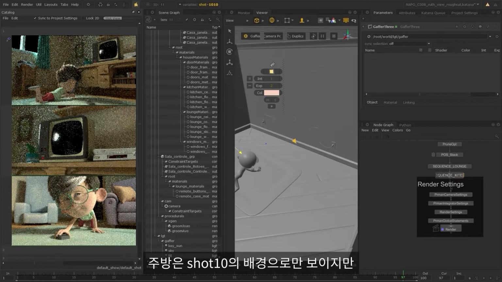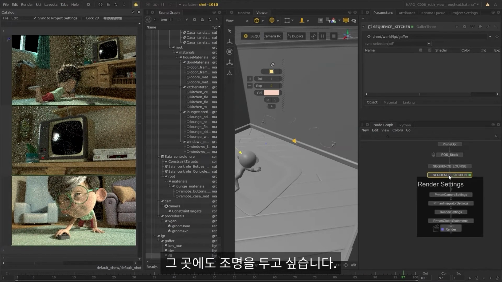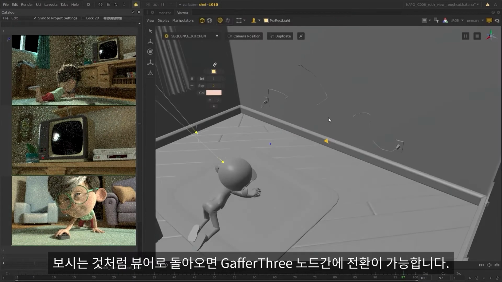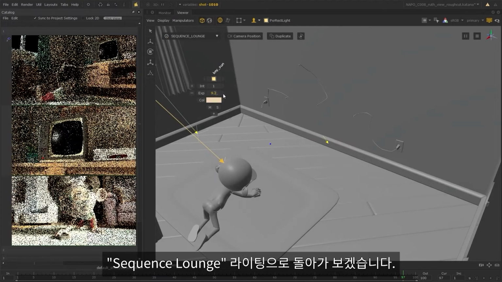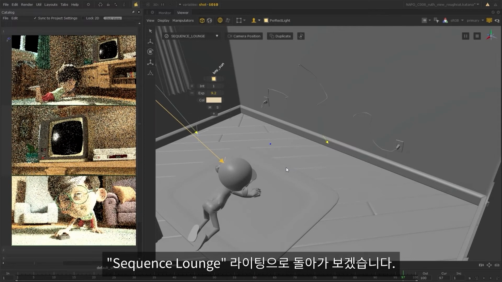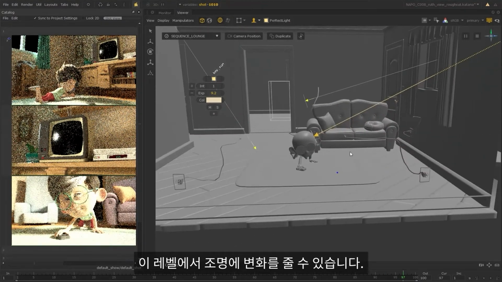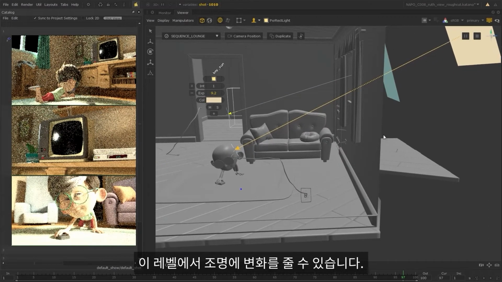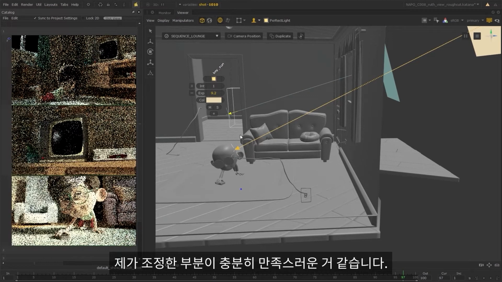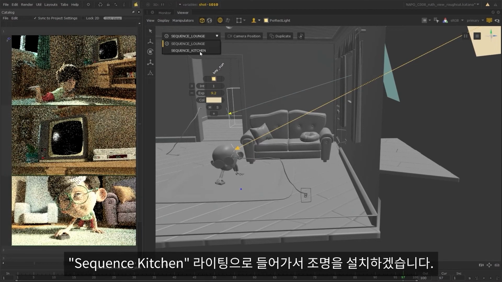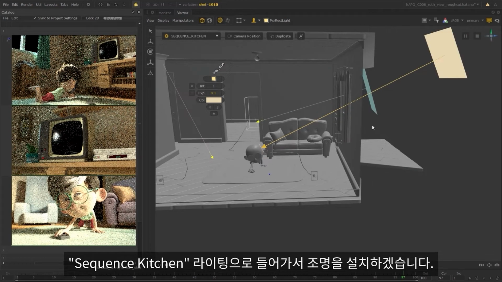So the kitchen is only visible in the background of shot 10, but I still want to add some light here. And as you can see, when we jump back into the viewer, you can now switch between the different Gaffer 3 nodes. And the symbol will tell you whether the selected lights are editable from this level. So I'll jump back to the sequence lounge lighting. And then I can make some changes to the lights at this level. And when I'm happy with the changes that I've made, I'll go into the sequence kitchen lighting, and I can start placing lights here as well.